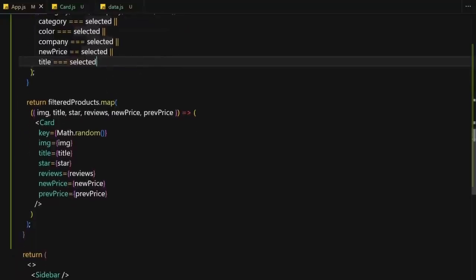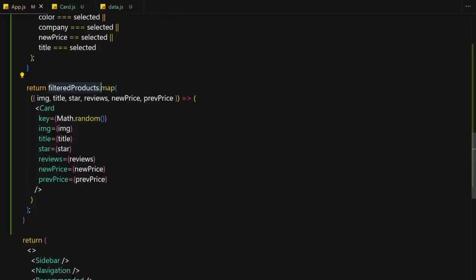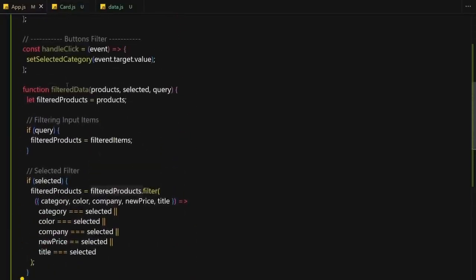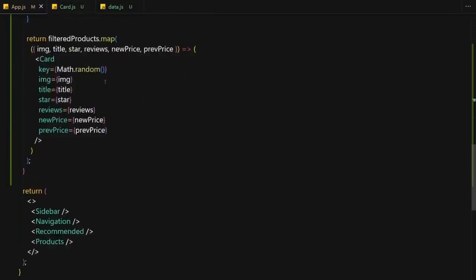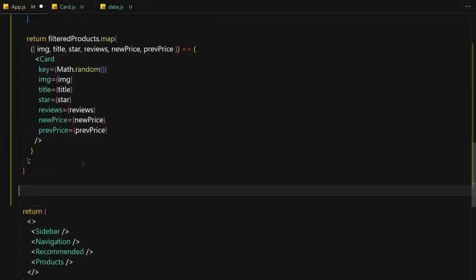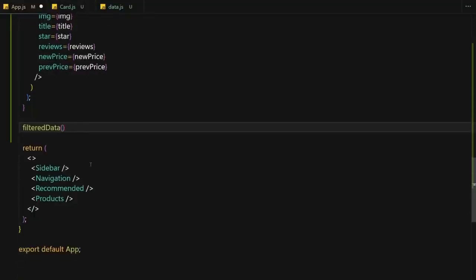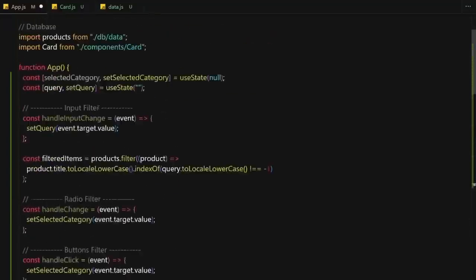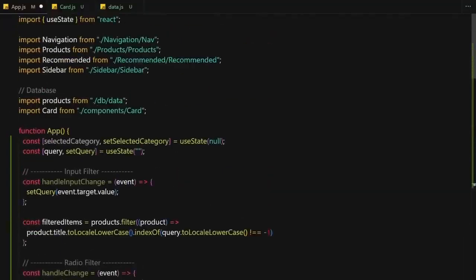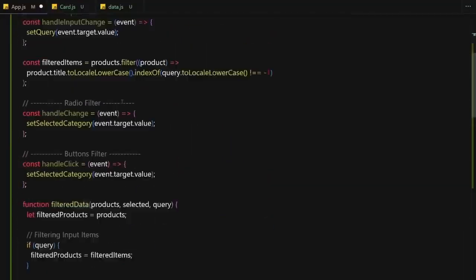And then finally we are just returning all of our filtered products right here. So now it's time to call this function. So we've created this function. I'm going to just call this function right here, and I'm going to provide a few values to it. First of all, I'm providing products, which is our database right here. So we are getting all of the products from this database right here.